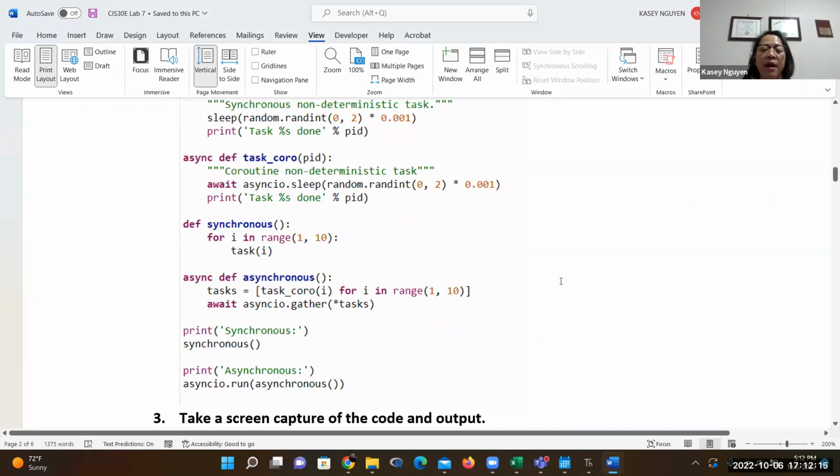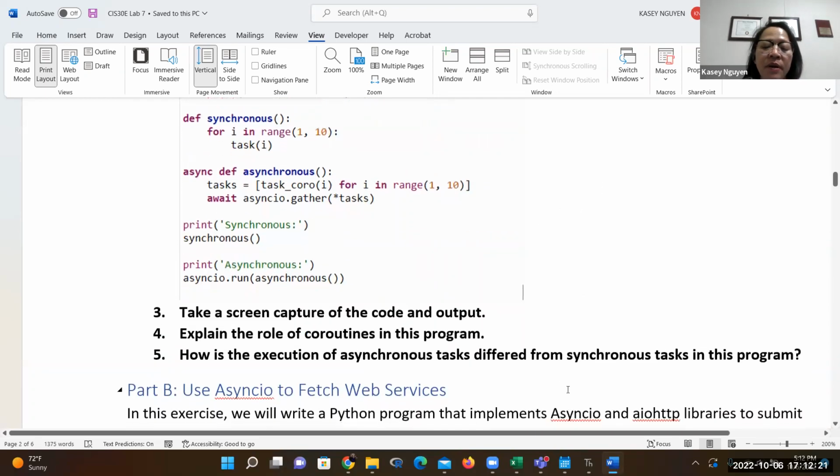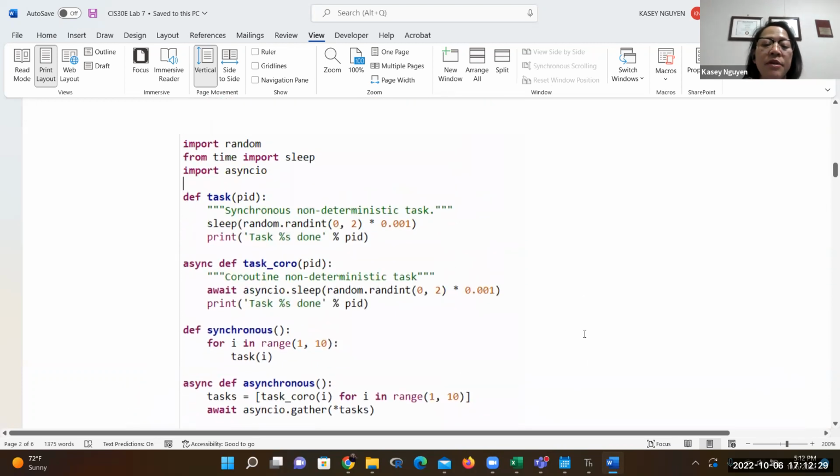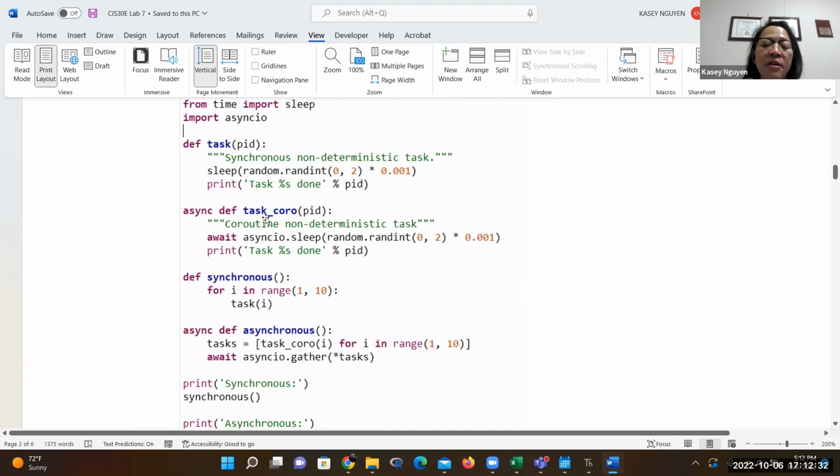So when we finish the program, what we can do is take a screen capture showing that we did the program. And for question 4, it asks you to explain the role of the coroutines in this program. So when you take a look at the function that relates to the coroutines and the comment, you can see that there. The coroutines allow you to put in the awaitables. You see the key term await here. And when it pauses, it's actually going to be able to handle other tasks during that time.